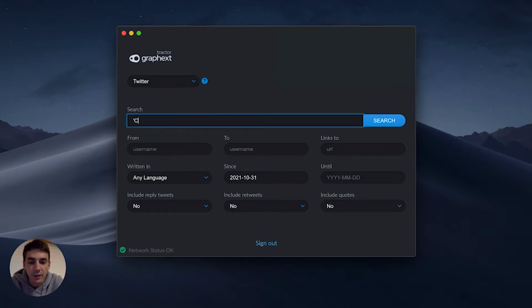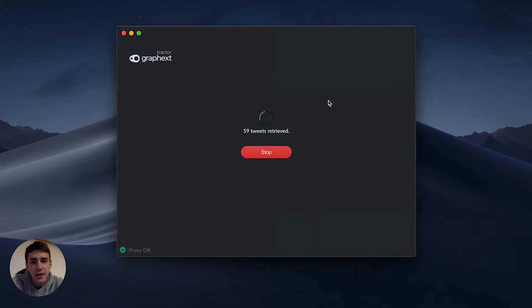So I'm going to load up my search query here, which is going to be hashtag COP26, and make sure that my date to start collecting tweets from is the 31st of October. That's when the conference started. And I'm going to click search. And Graphics is immediately going to start collecting tweets for me here.